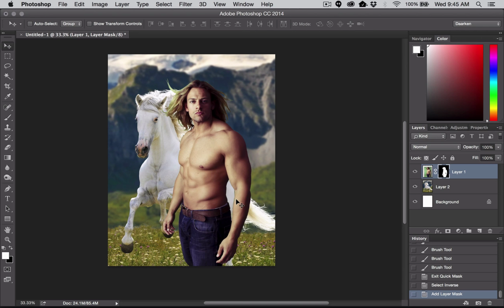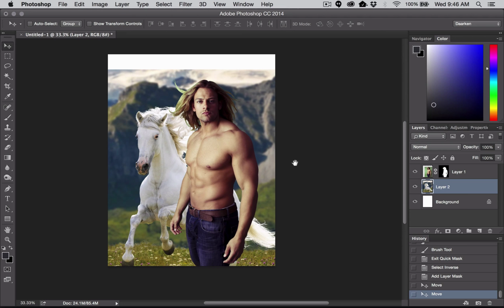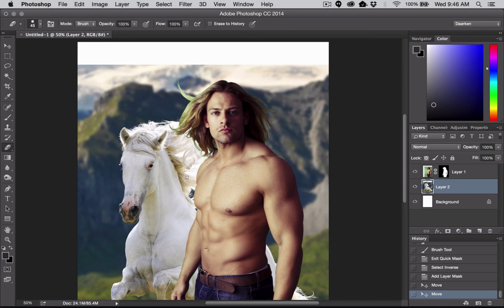Might want to move this horse around. Maybe that horse should be down a little bit. I don't want to have any crazy tangents in here. We'll probably maybe take out this guy. We'll just go and copy this guy from somewhere else. Kind of erase out this mountain.